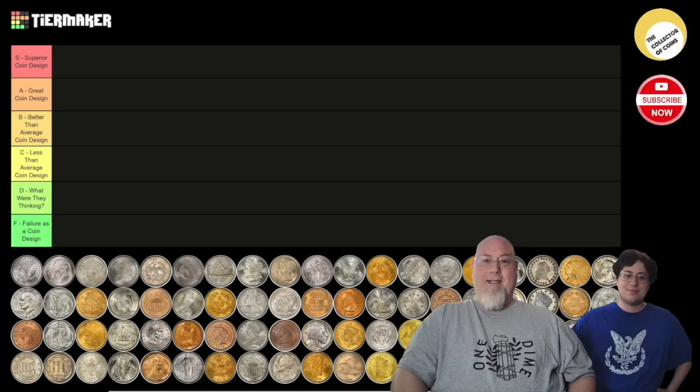So we have a tier list of US coin designs, and these are coins that were minted for general circulation in the United States. We are omitting the US state quarters and the parks quarters just because there's so many of them and they're modern. We're going to stick with the traditional coin designs. You're probably familiar with some of these.